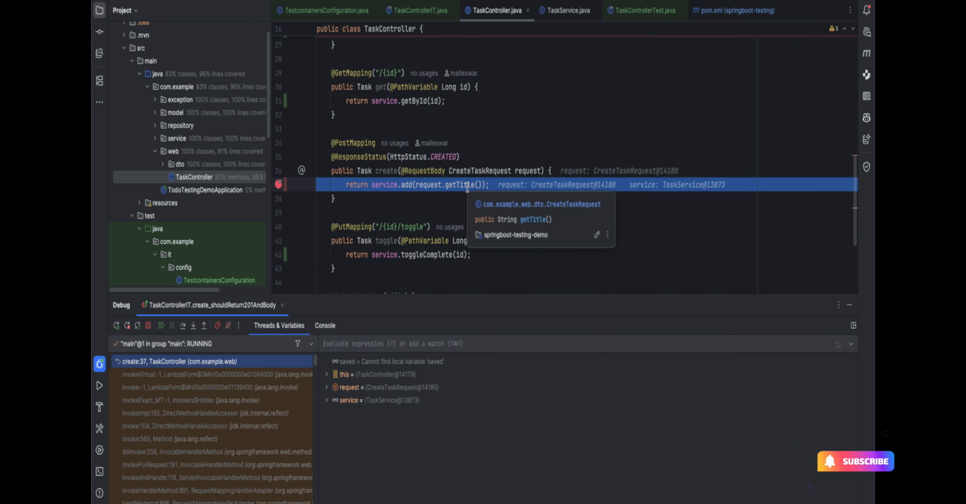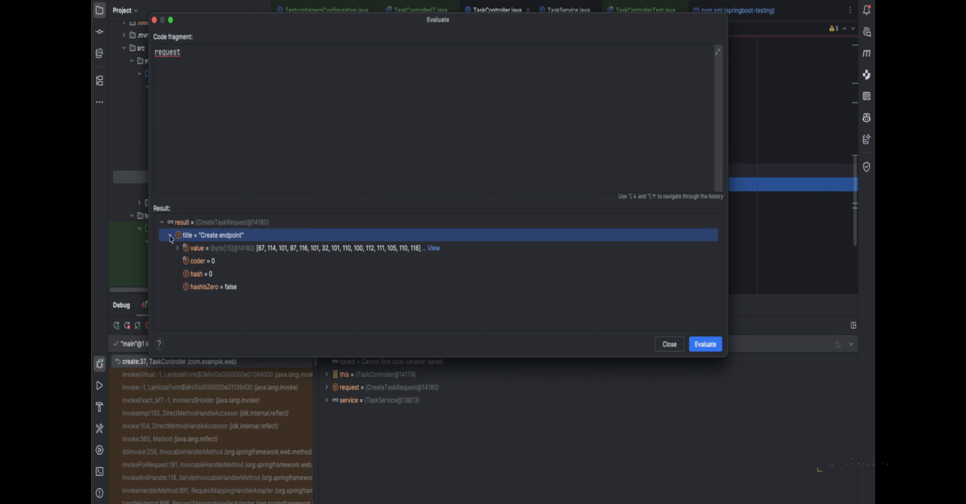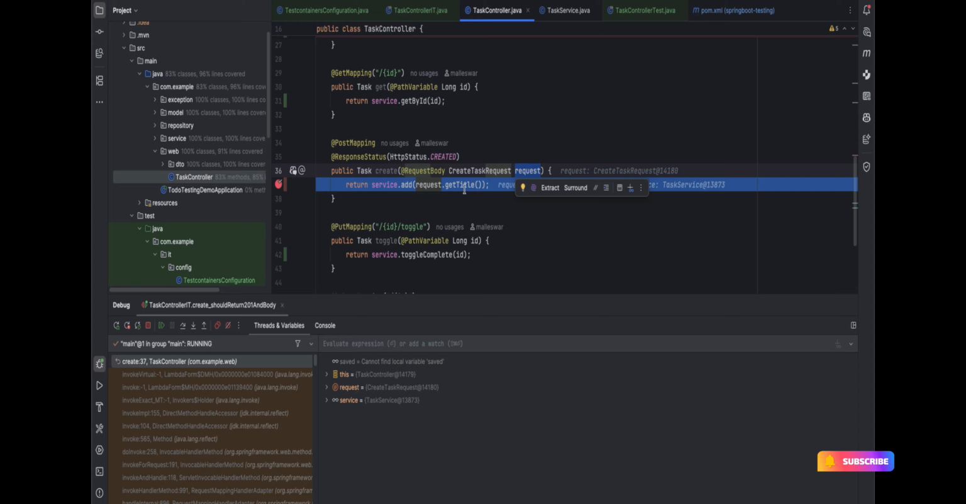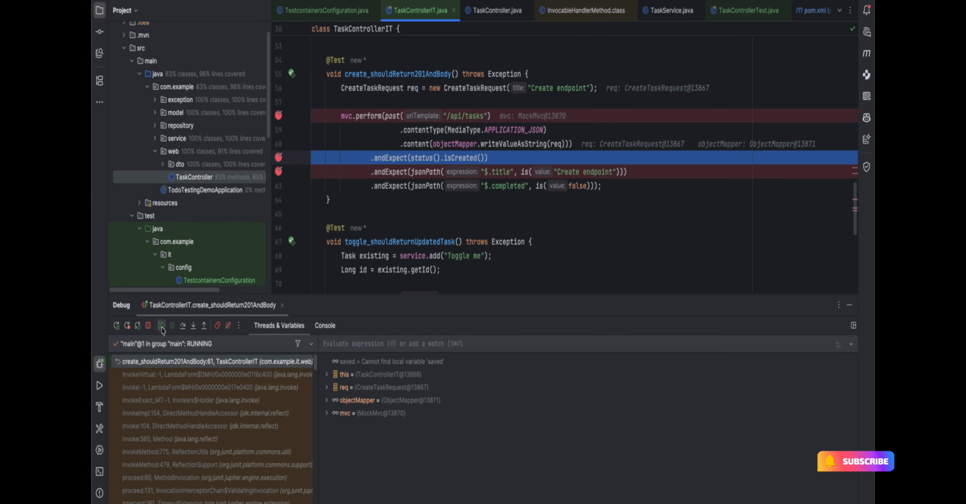This post method should be called, and what is the request object here? We can see that the request object is the created endpoint, some task, like create the one endpoint implementation task. It will create the task here. You get this request object, and request.getTitle we are passing into the service.add method. It will add to the service here. Now it will be executed, and we go for the next steps here.